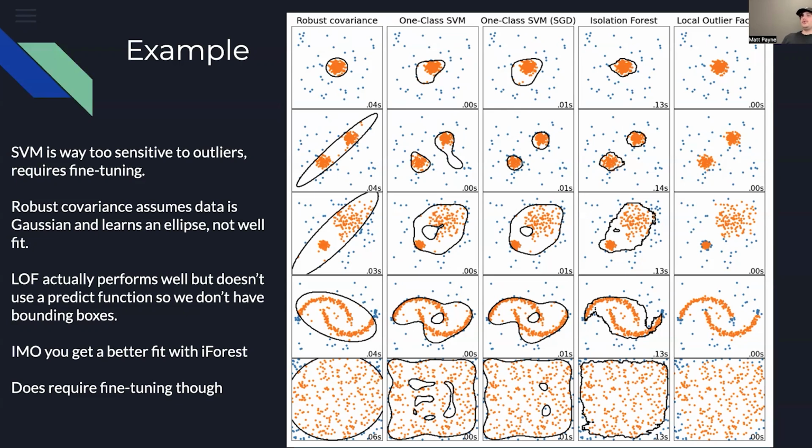The first thing you'll notice about isolation forest compared to a couple other ones. First, I do want to mention local outlier factor. It doesn't have a predict function. It's not a trained model. So we don't have bounded boxes. That's why it's color coded. I just want to point that out. There's nothing missing on that one. That's just how local outlier factor works.